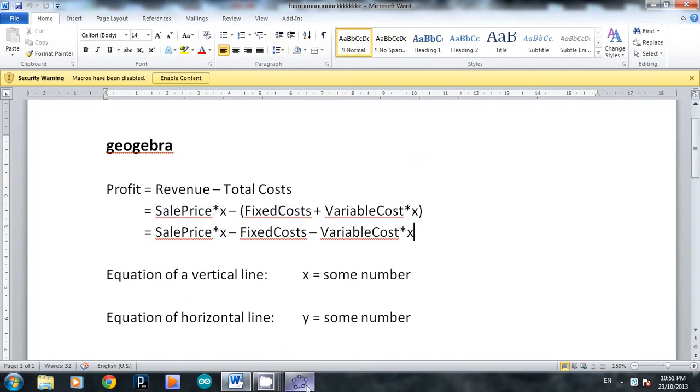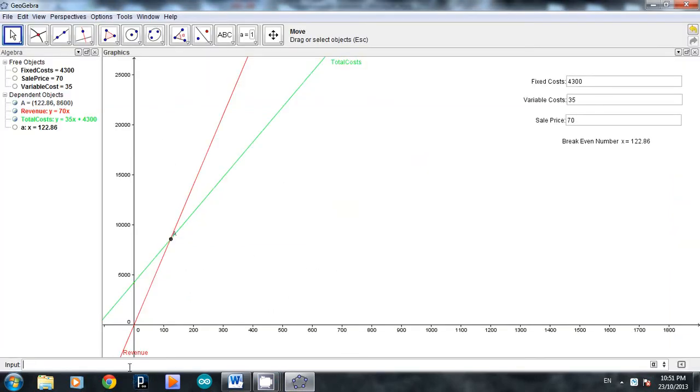So I go back to GeoGebra. I'm going to draw a third line here to represent profit. So Y equals, to tell GeoGebra there's a line equation coming. And then sale price times X, take fixed costs, take variable cost times X, then hit enter. And there you go. So that's my profit line there.